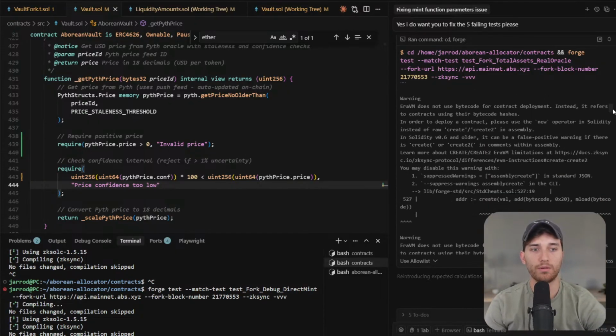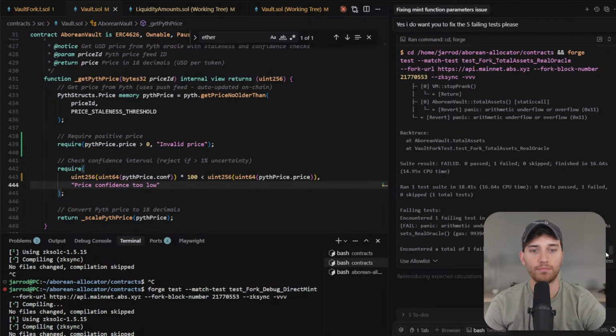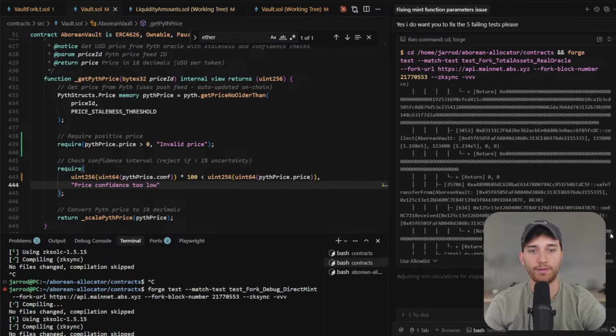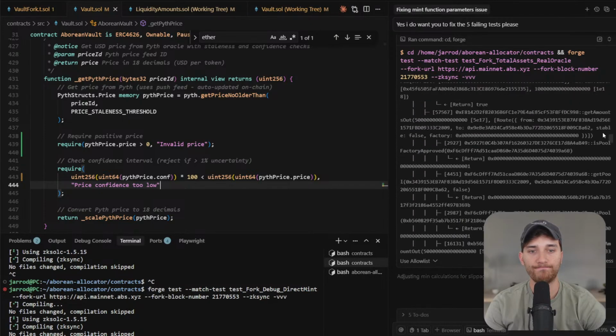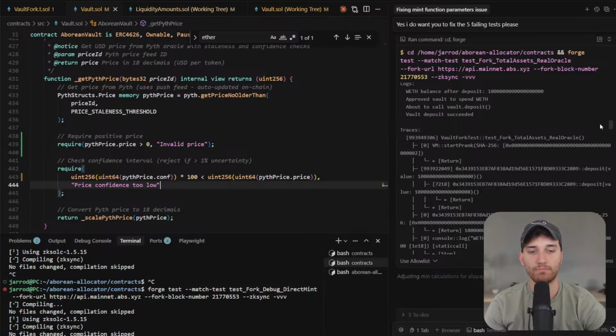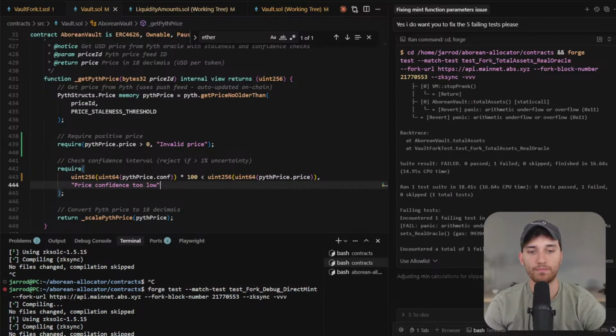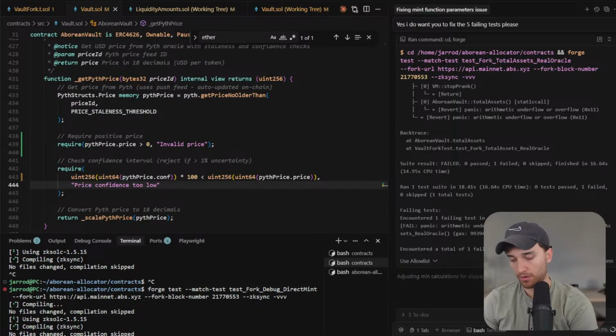Did this work? Failed. Man, GPT-5 is slow.